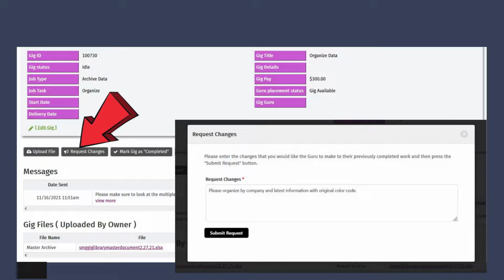Please remember that this is a task. It's a specific gig. It is not a project. So if you're looking for additional work on that, you'll need to open up an additional gig.